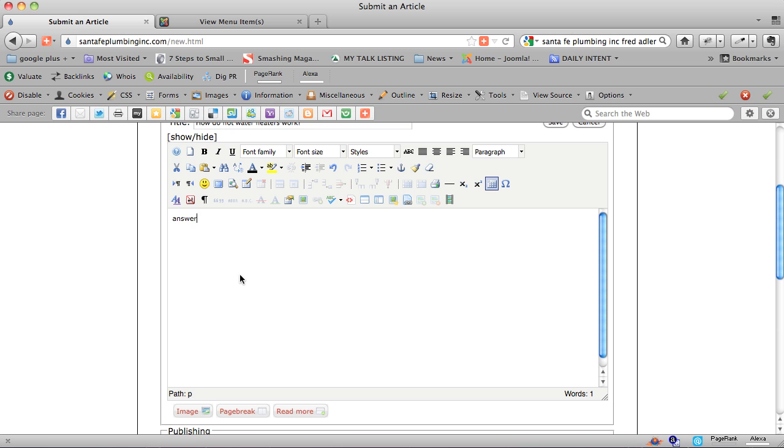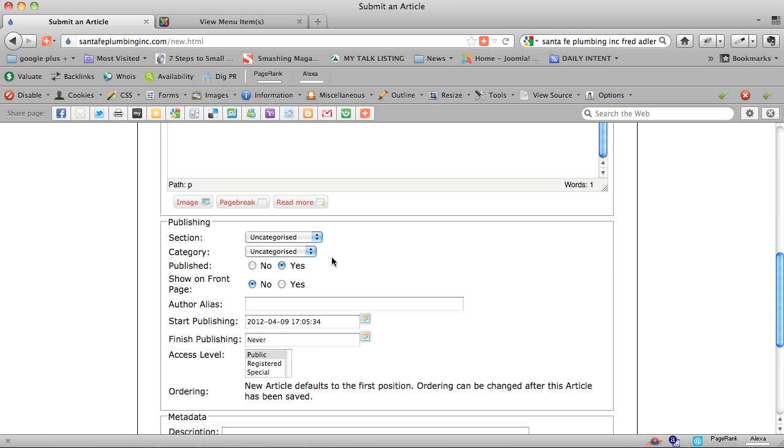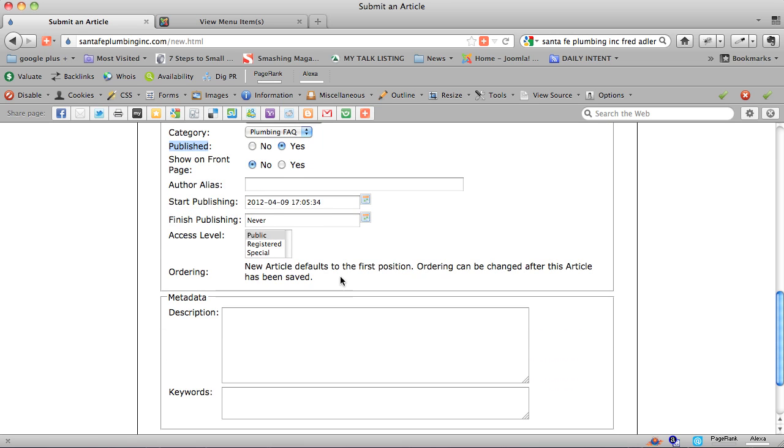And then you have to be very sure to take the next step, which is to select the proper section. And if that section has more than one category, you have to select the category. In our case, we only have one category in this section, so it automatically populates. Now, this blog post is automatically going to be published by default, unless we don't want it to, and then we would click on no.